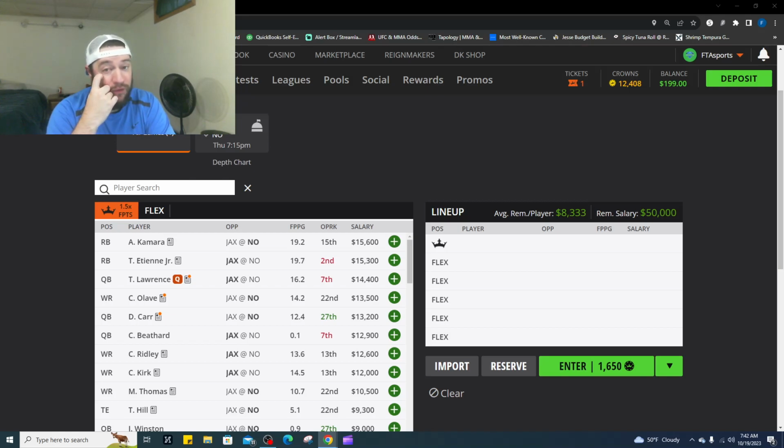It did open up at a 42. It's dropped down to 40. The Jaguars opened up as a 1-point favorite, and now it's flipped to the Saints as a 1-point favorite in this game. So definitely watch the line movement on this one.